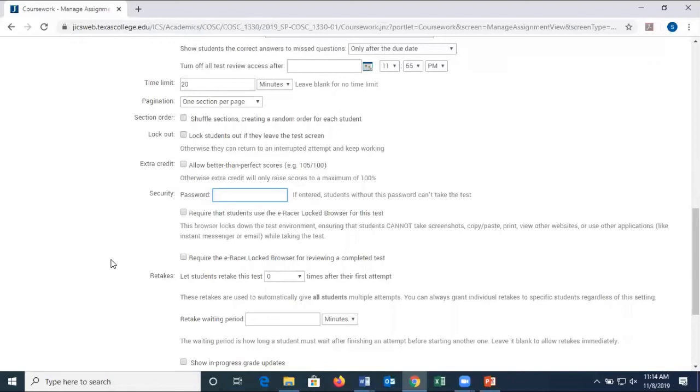Then there's another feature you can use to minimize cheating, which is the eRacer lock browser. What it does is it prevents the students from going to any website or using any other feature on the computer. So it locks the entire system. All they can do is take the quiz, and it will not let the student do anything else on the computer.